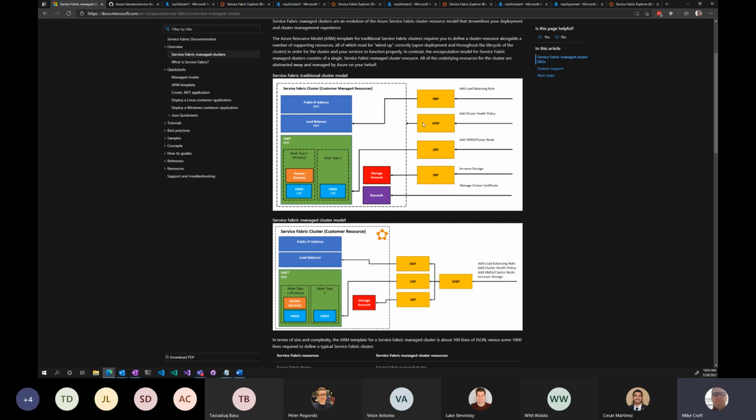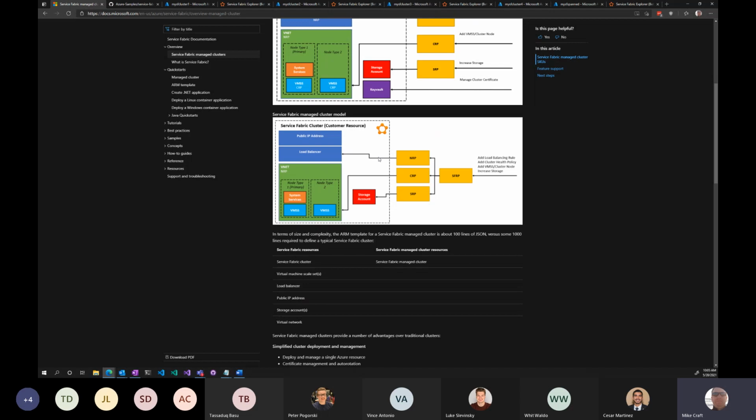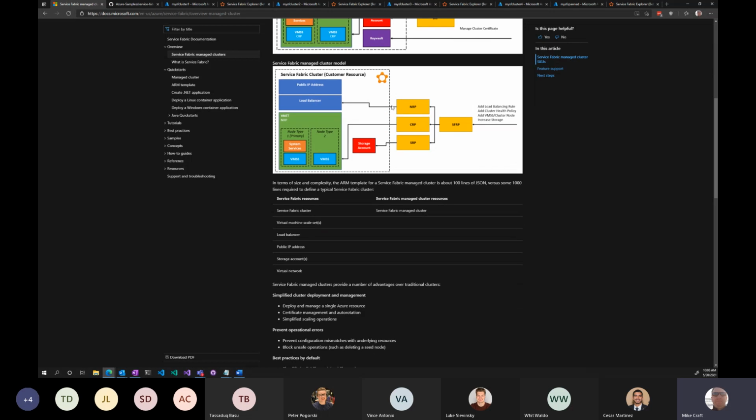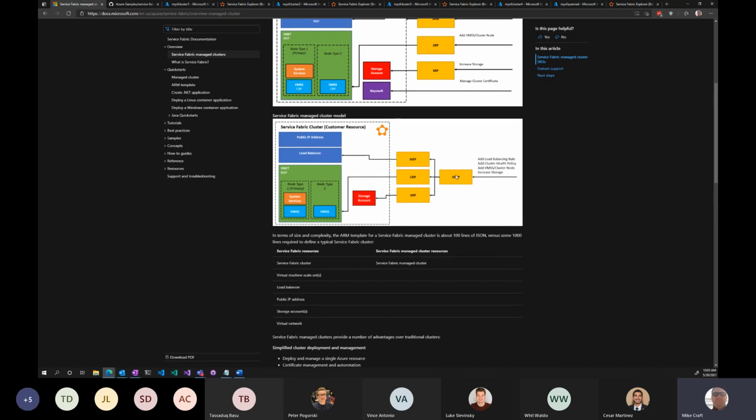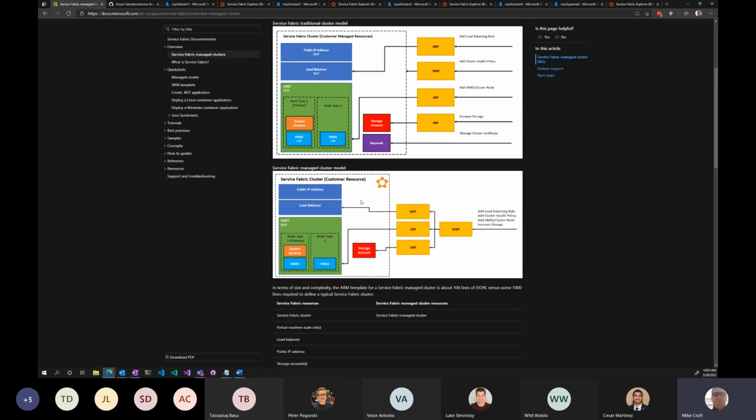In the traditional model, just a real quick rehash, you were responsible for setting up all these independent resources, wiring them, and then we came and wired them together. And then in SFMC, or Service Fabric Managed Clusters, we can now encapsulate a lot of this work through one RP, through one endpoint. You request us to do all the work, and we do all the work. I won't bore you with any more details on this.